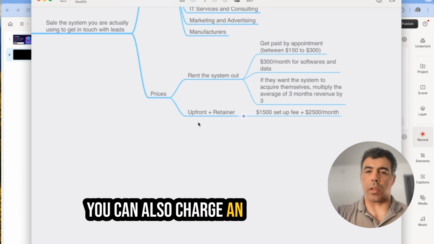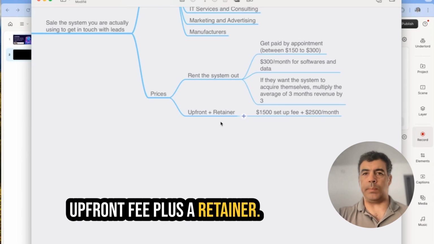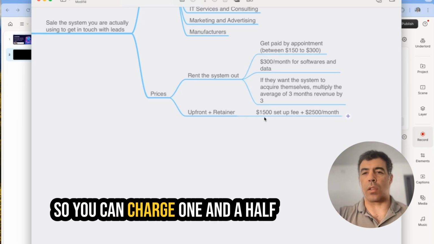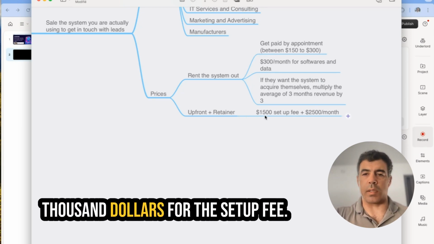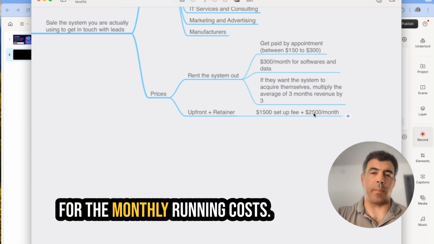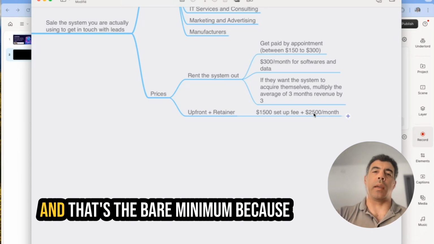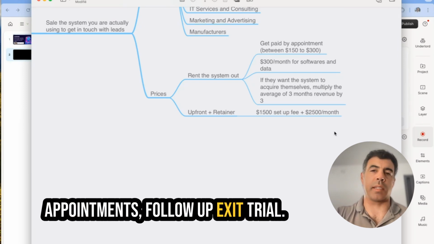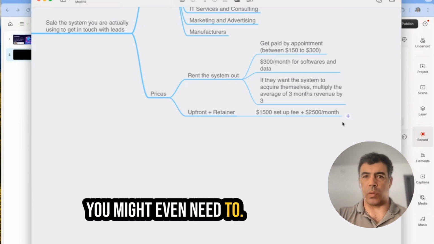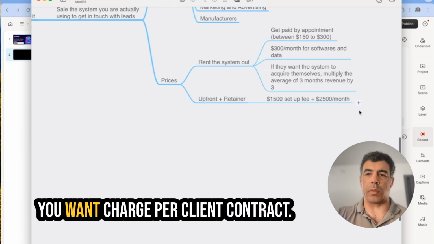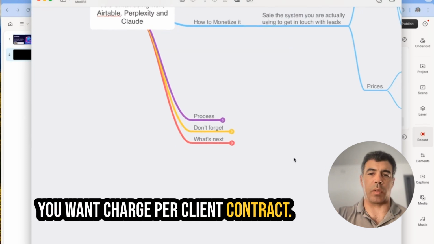You can also charge an upfront fee plus a retainer. I don't recommend doing that if you don't have case studies. So you can charge $1,500 for the setup fee plus $2,500 for the monthly running costs. And that's a bare minimum because you need to reply to emails, book appointments, follow up, etc. You might even need to hire VAs. So this is really the bare minimum you want to charge per client, per contract.